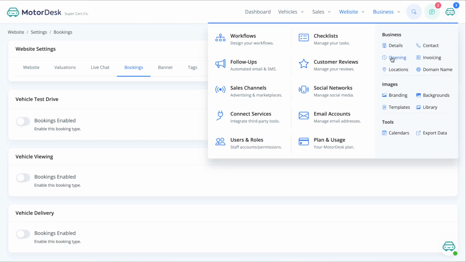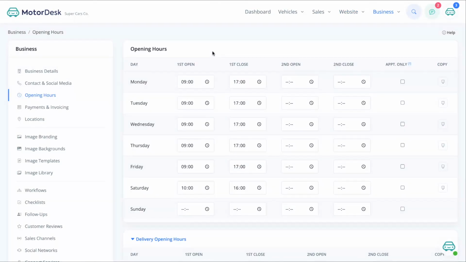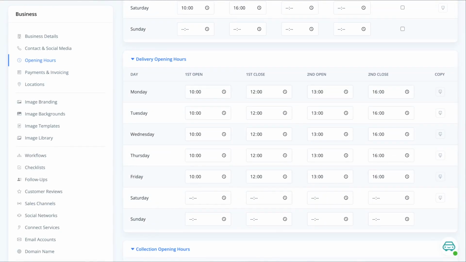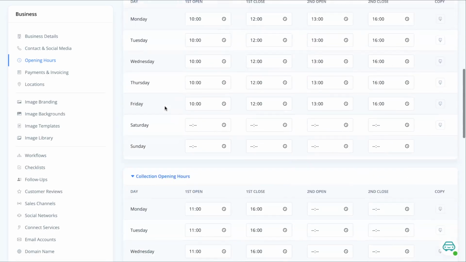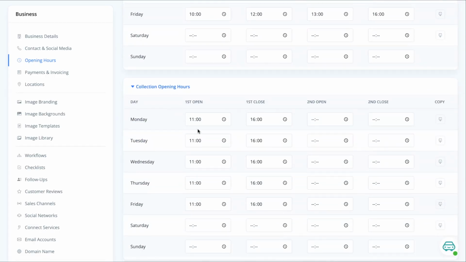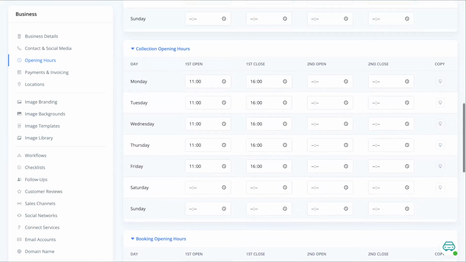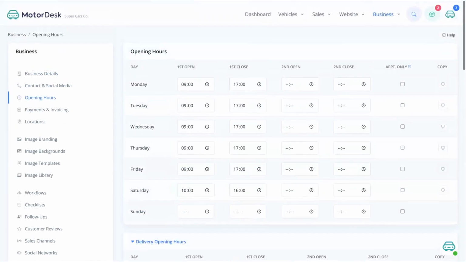The first one is your opening hours under the business menu. This is where you have different opening hours for different purposes. So these are our main business opening hours, 9 till 5. We then have delivery opening hours between 10 and 12 and then 1 and 4. We have collection opening hours, which is 11 till 4. And I've set our booking opening hours to be 10 till 4. You'll be able to assign any of these opening hours to any of the booking types.